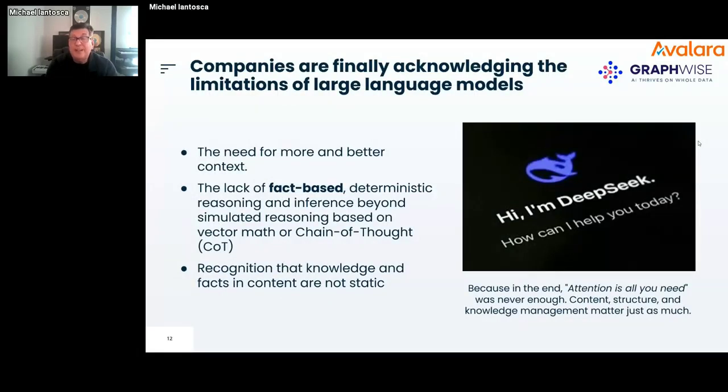So the companies are finally realizing, and you've probably heard this a lot today, right? The need for more and better context to feed these large language models. What's missing is fact-based, what we call deterministic reasoning and inferencing, that's really based on something solid, like a defined and curated knowledge graph.